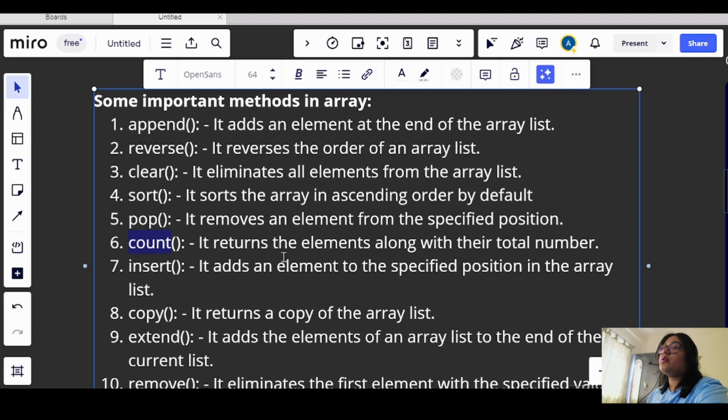What does this count do? It will count all the elements that are present, and it will return their total number. Okay, then we have insert, right? This insert is used to add a value in an array. You add that at a given index or at a specific index.